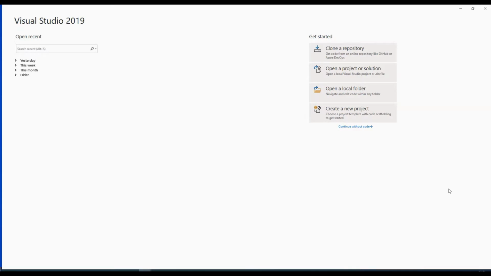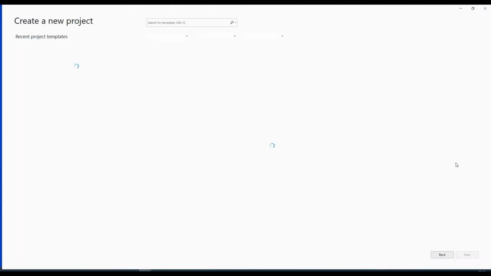So guys, today I'm going to talk about how to create an ASP.NET Core MVC project. We are using Visual Studio 2019 over here. When you open Visual Studio 2019, you will get this screen and you need to click on create a new project. I have clicked on that.